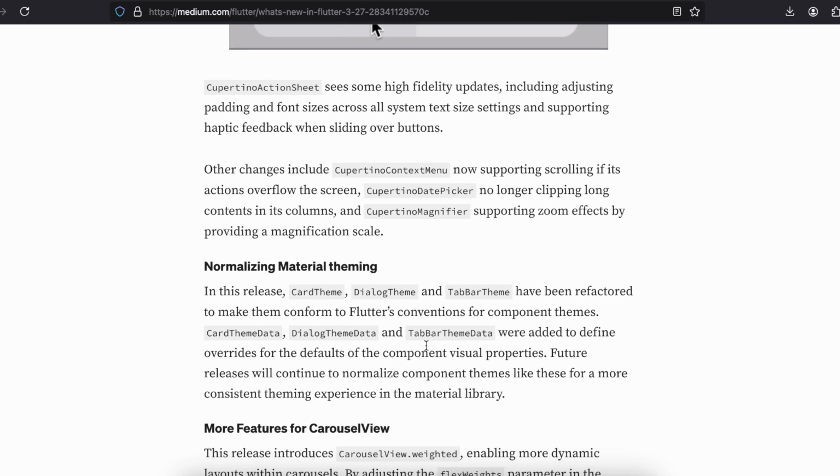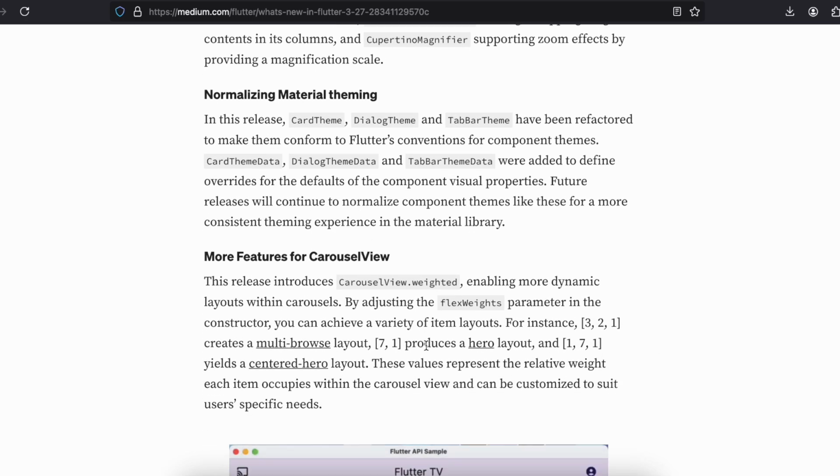Normalizing Material theming. In this release, card theme, dialog theme and tab bar theme have been refactored to make them conform to Flutter's conventions for component themes. CardThemeData, DialogThemeData and TabBarThemeData were added to define overrides for the defaults of the component's visual properties. Future releases will continue to normalize component themes like this for a more consistent theming experience in the Material library.